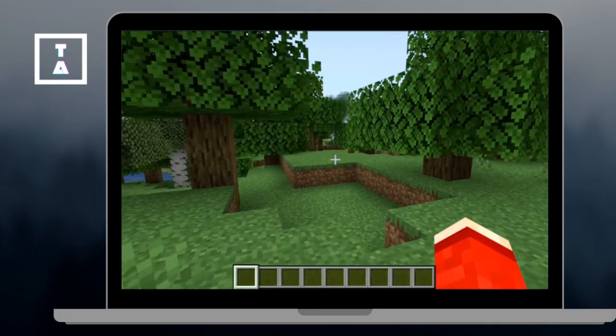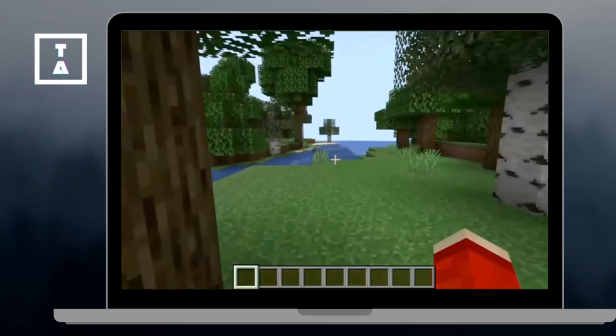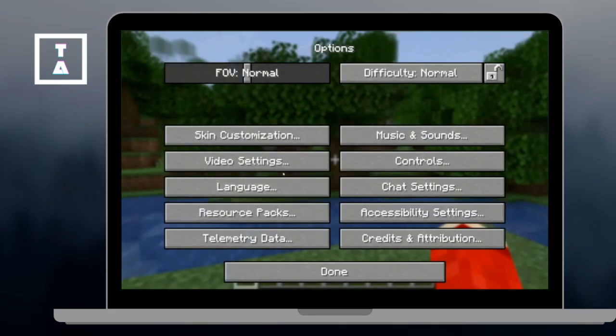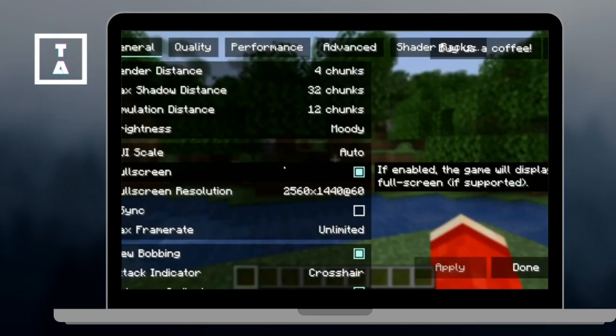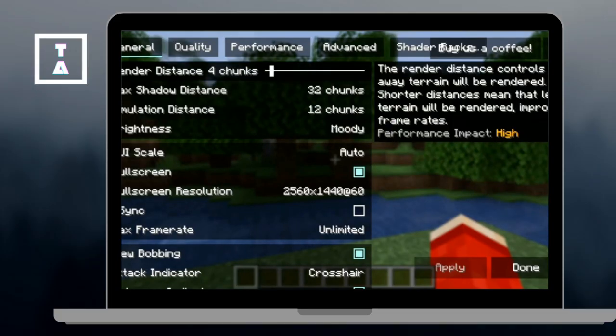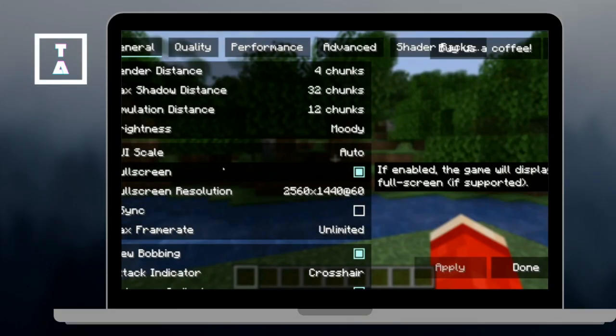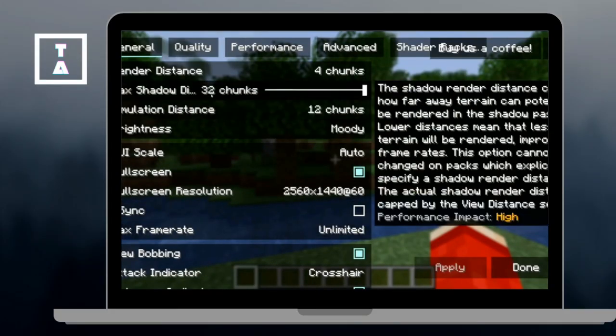Once in game, pause and go to Options and Video Settings. Here you can adjust performance settings, and each setting shows its impact on FPS, letting you tweak your game without reducing quality too much. You can also add shaders easily via the shader pack folder.